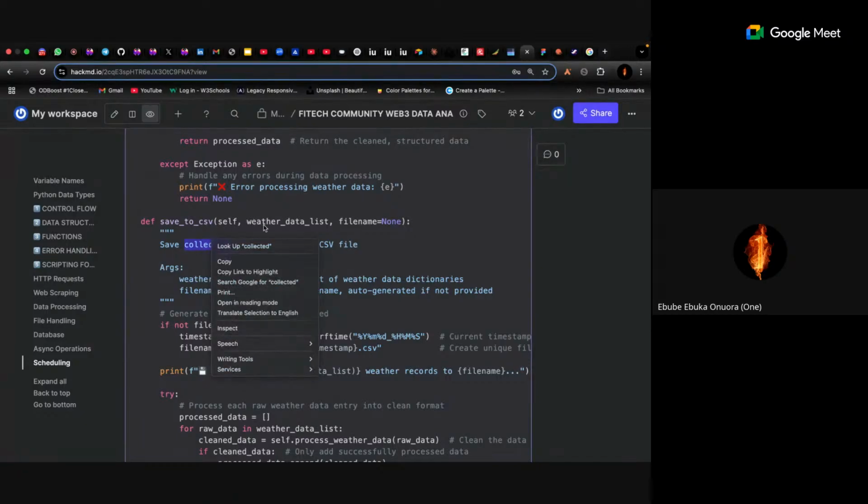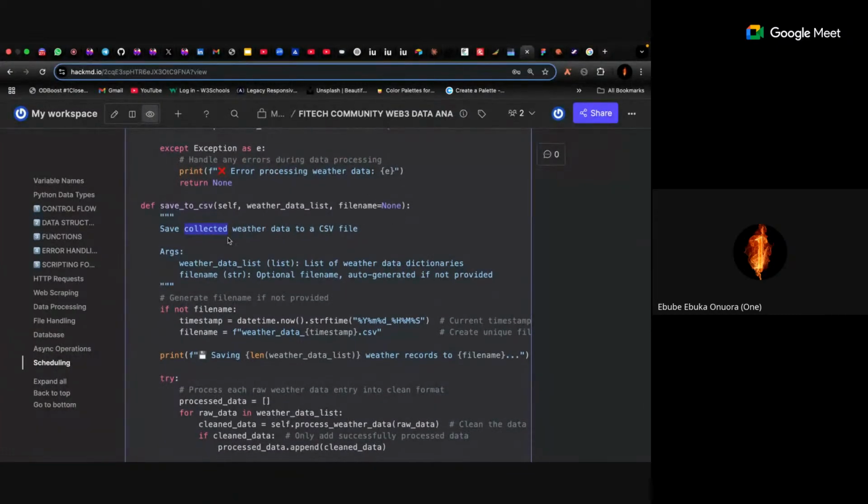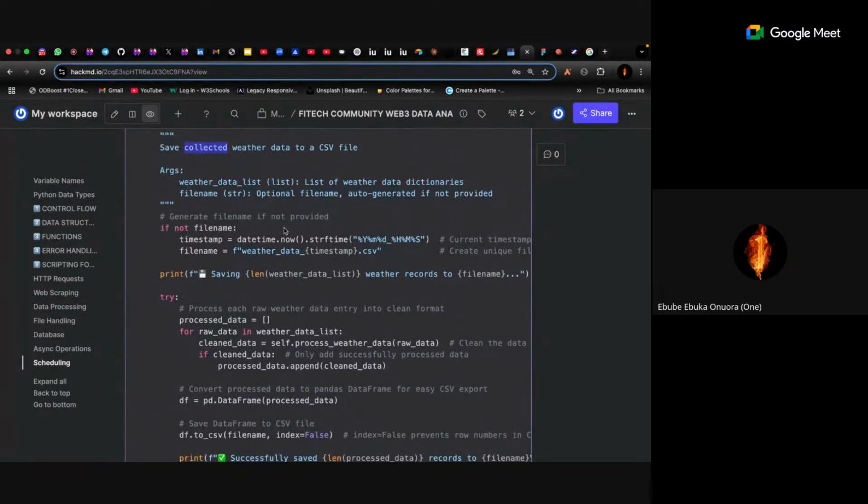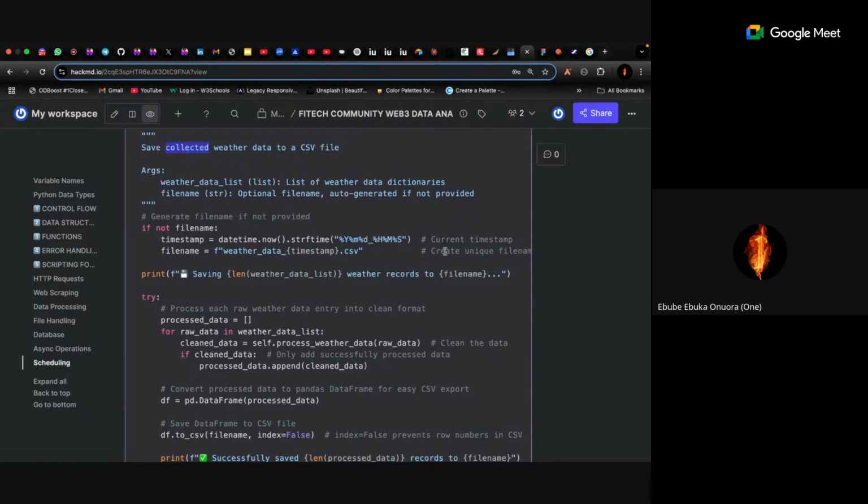Now the function is save weather data, list, file name. You will state a file name. Save collected data to CSV file. Then weather data is a list of weather data dictionaries. Then file name is a string, optional, file name auto-generated if not provided. Then error handling again: if not file name, timestamp equals datetime.now, strftime. This one is just the current timestamp. You get the time of that weather. That is how it is.